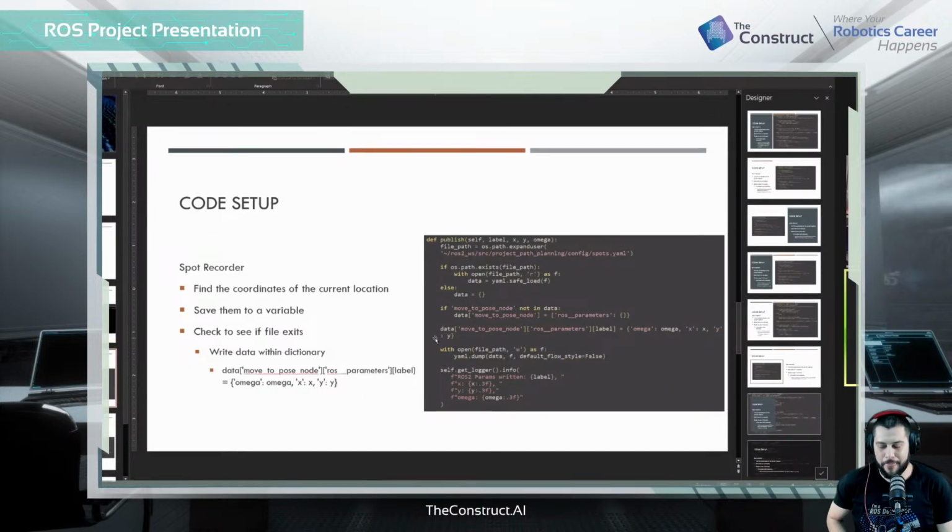So I can pull up the full code here in a second, but this is the meat of the saving of the spots. It checks for a file in this path with that name. If it's there, it's just going to add to it. And if it doesn't, it creates the data and it creates them in a dictionary.